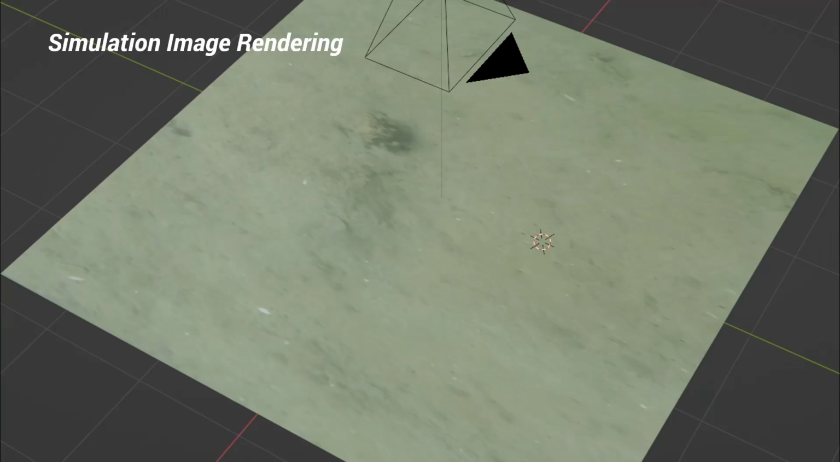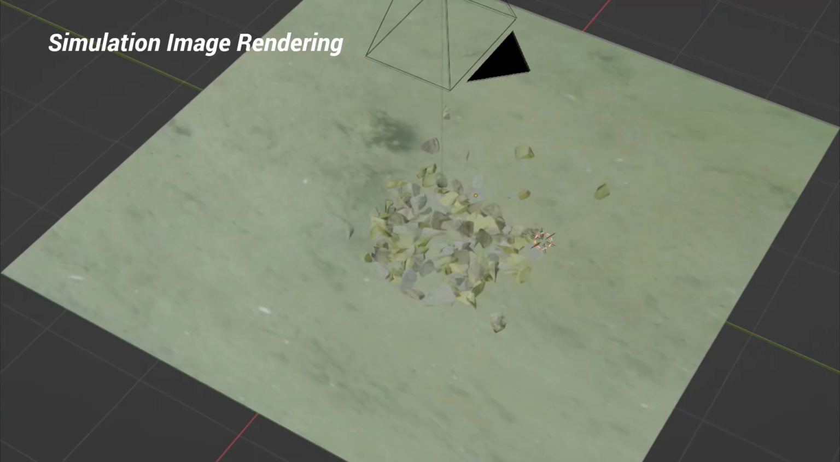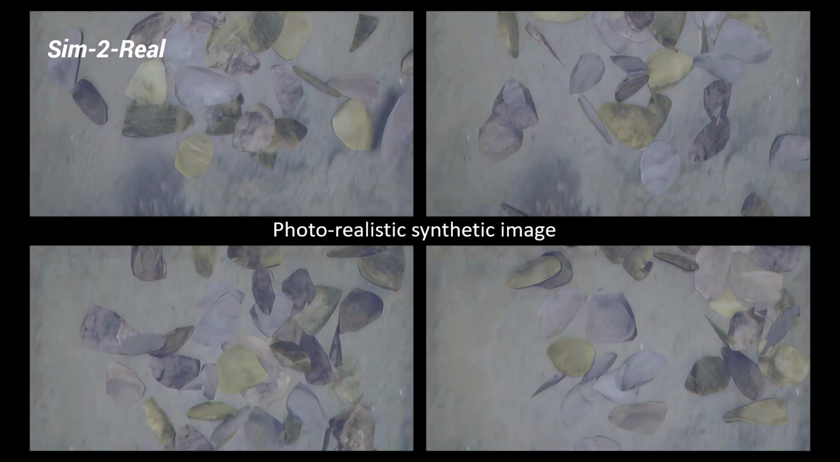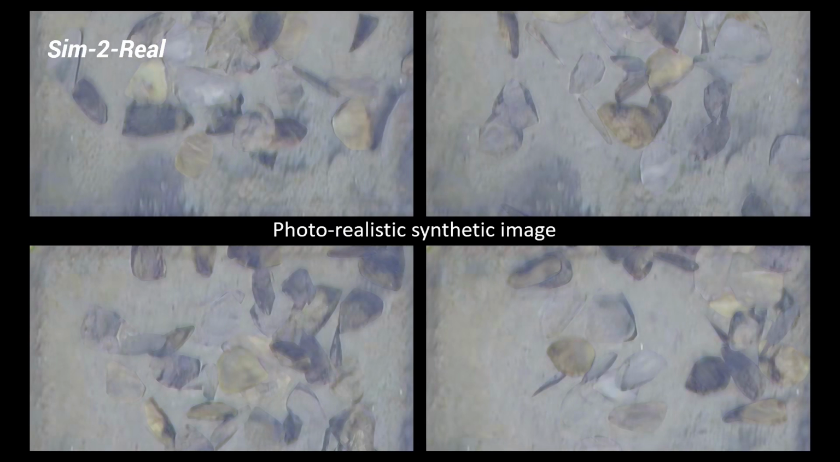To generate a simulated oyster reef image, we place the oysters with random poses onto a flat surface with seabed texture as shown. However, images generated from the simulation are not photorealistic. Thus, we employed contrastive unpaired translation for sim-to-real translation. As we can see in the figures, the images gradually turn into photorealistic underwater images.